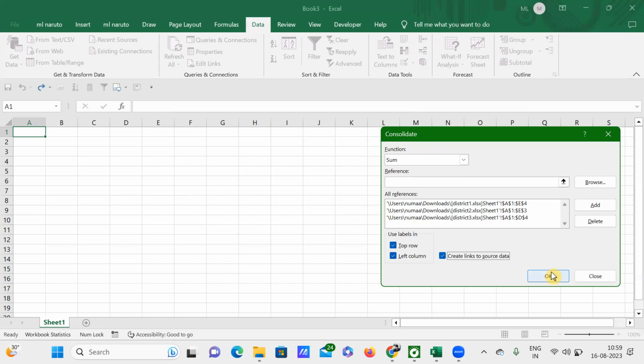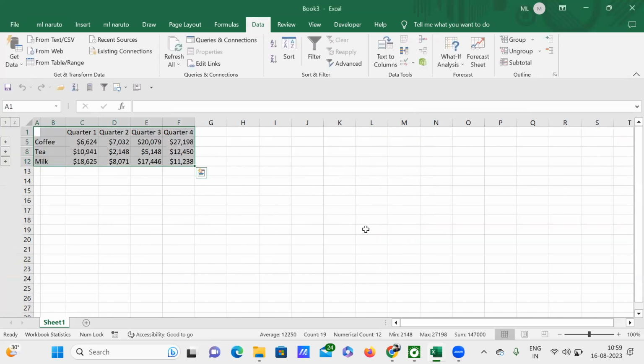If I press OK here, see, this is Book 3, and this is the new workbook. We have consolidated the three workbooks into a single workbook based on the labels, that is, the column names. Here, for example, I'll show you.